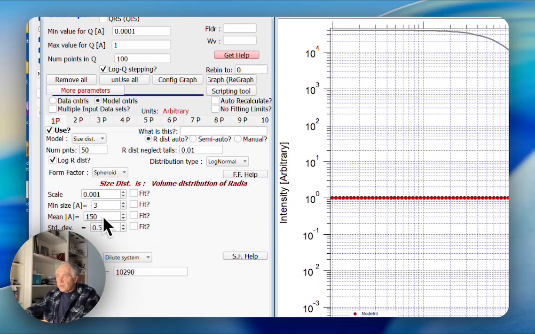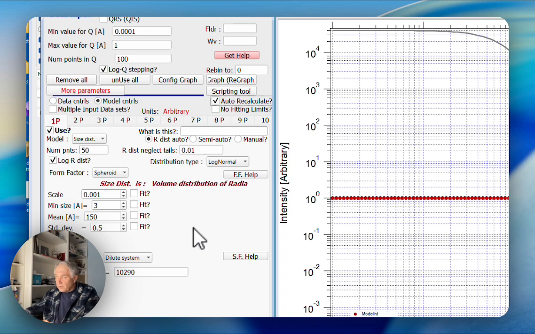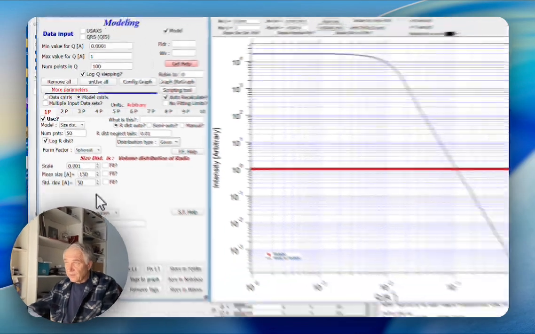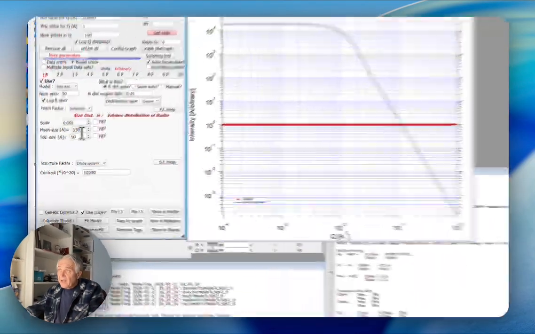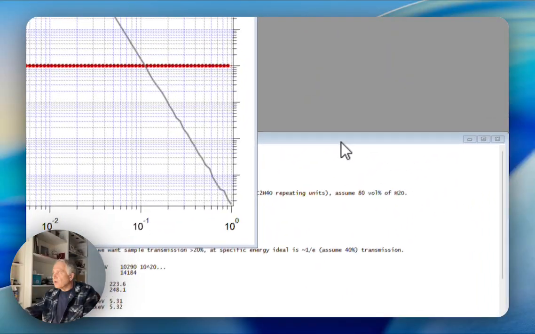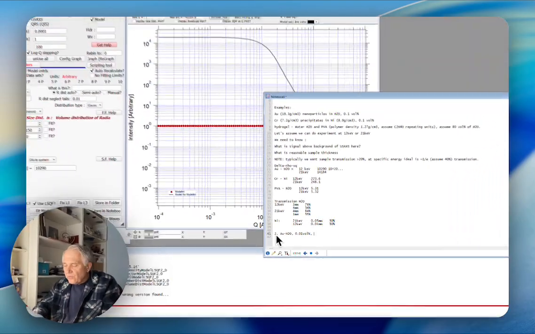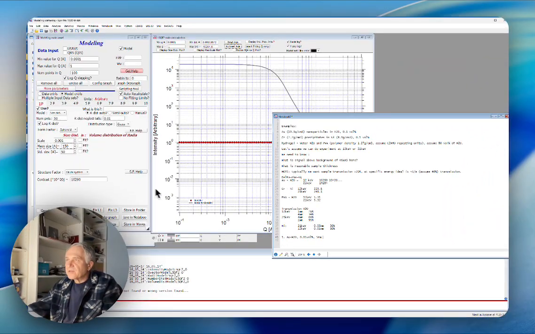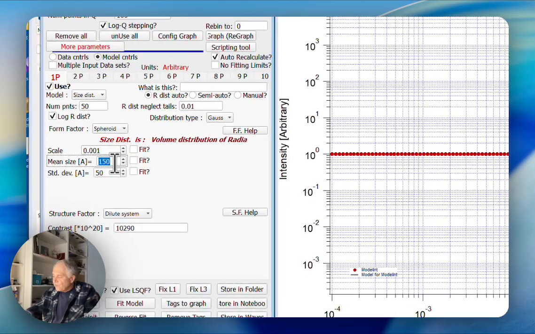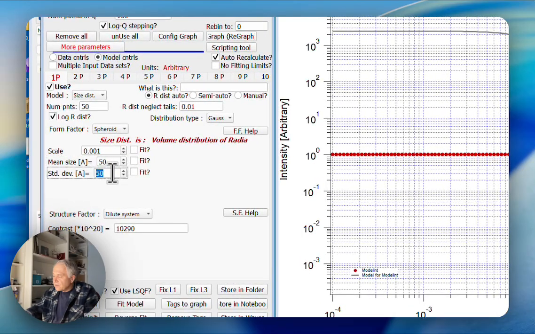Now let's recalculate the model automatically. To make it simpler, I'm going to make it in Gauss, so I don't have to worry about much. Let's calculate model number 1. This is going to be Au in H2O, 0.01 volume percent. We're also going to assume these are 5 nanometer particles, so that's 50 angstroms. We're going to make them 50 angstroms here.